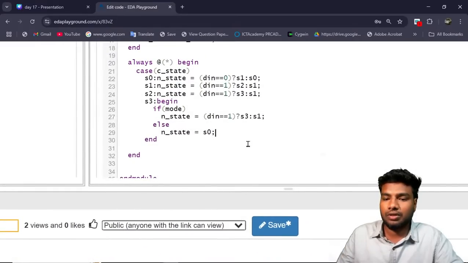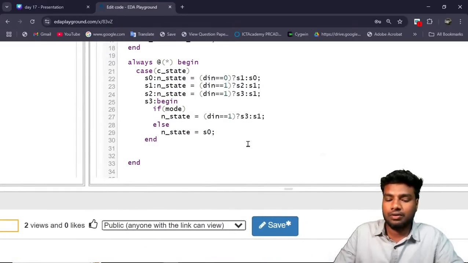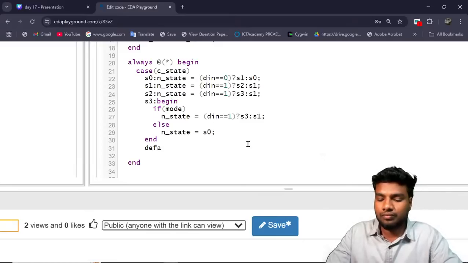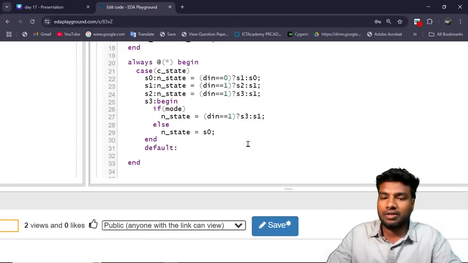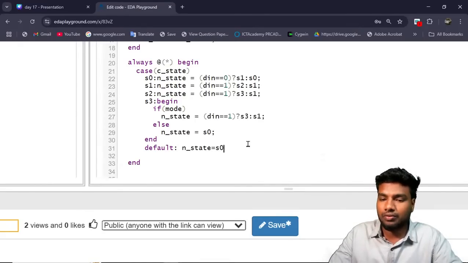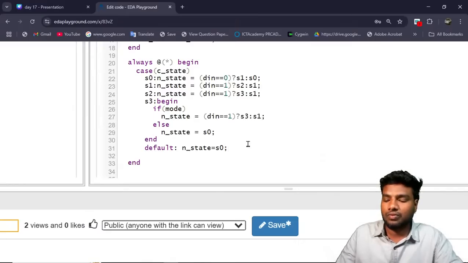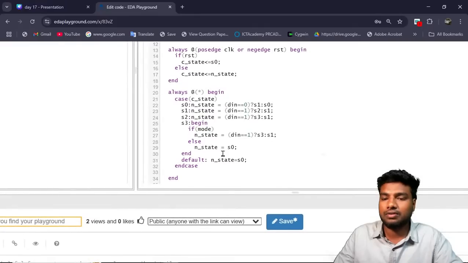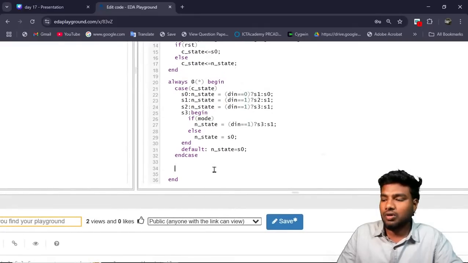And then let's begin. By default my next state will stay in the S0 state only, and then end case. So this is my logic of the state changing.